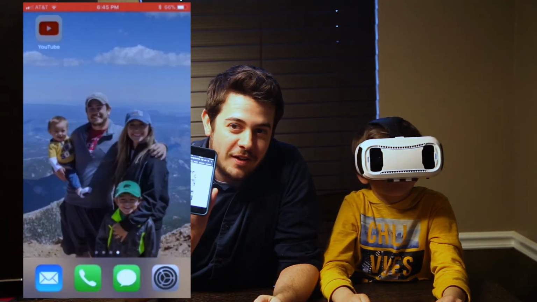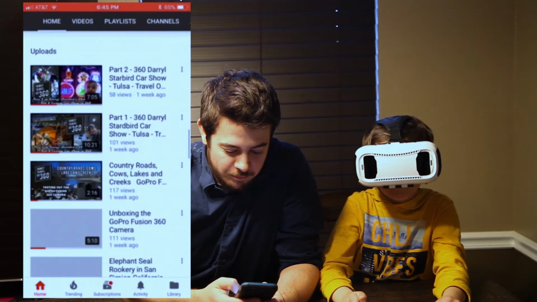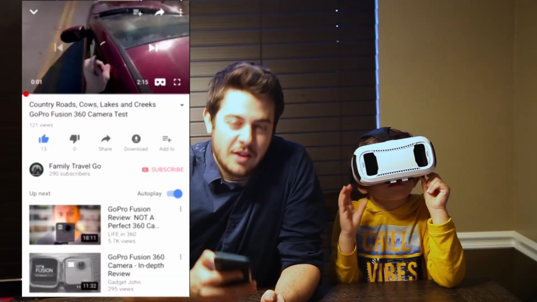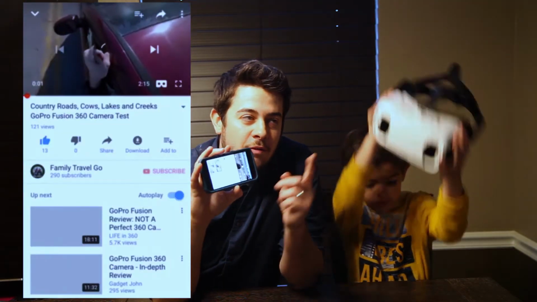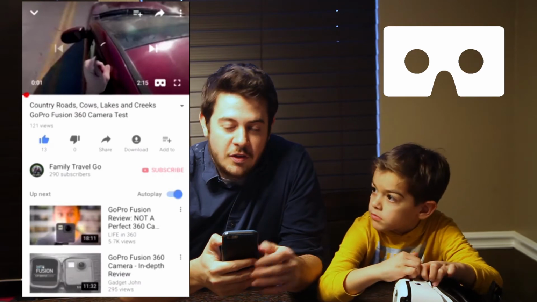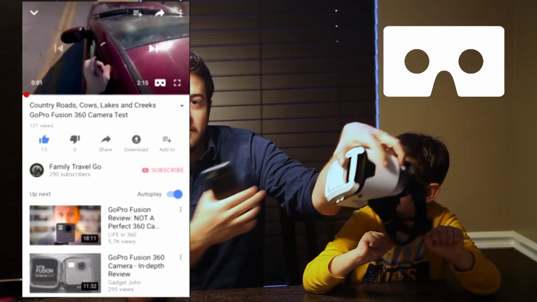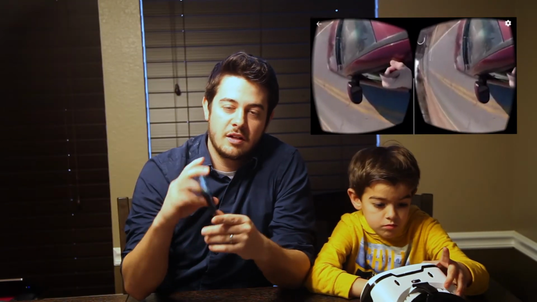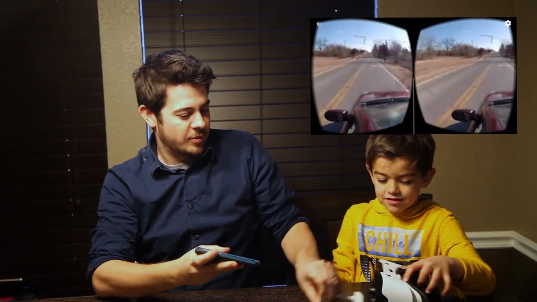You get your phone out and pull up a 360 video. Then you go to Settings, and on the bottom right of the screen you click the little icon that looks kind of like a VR headset. It's got two circles. You select that, and then you'll see two sections of the video. Then put it on the headset.